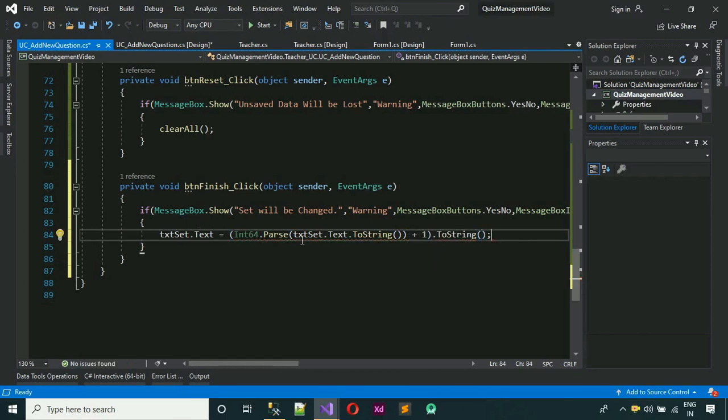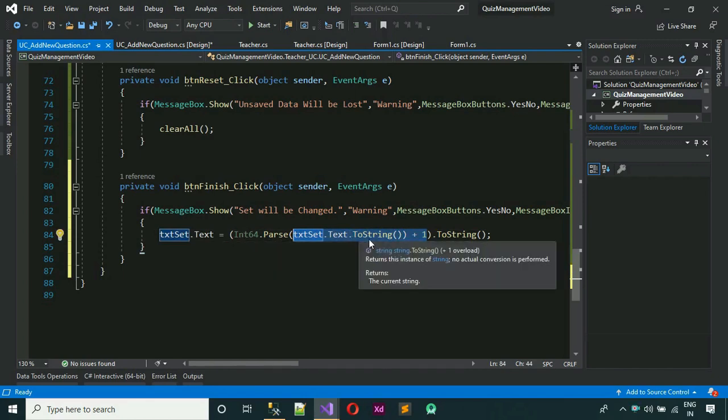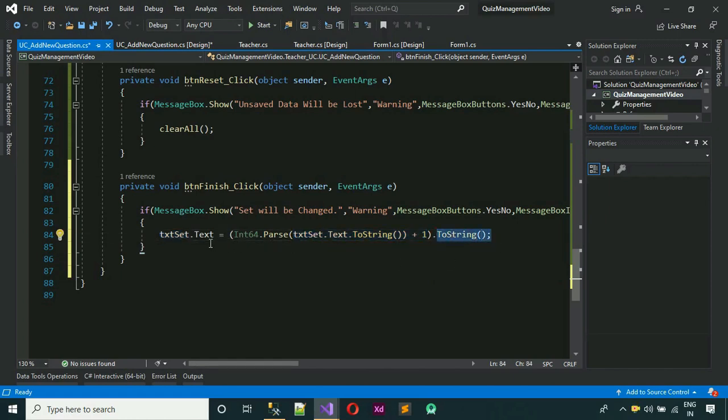What exactly we did is, first we fetched the current value from the txtSet, that is 5, right? Then incremented it by 1, that is 6. Now we have converted this into the integer type, so we can perform the addition operation. After this we finally converted that into the string type to set that value through this txtSet. After this we have to set the question label text equal to 1. Now the task for the finish button is done.